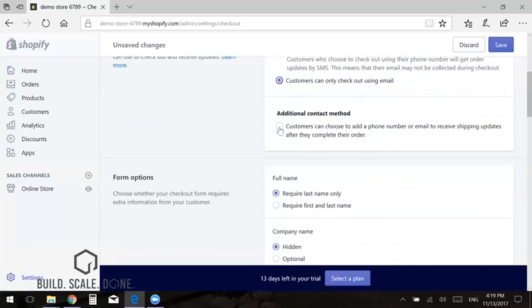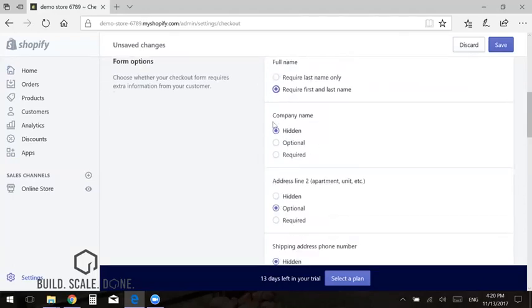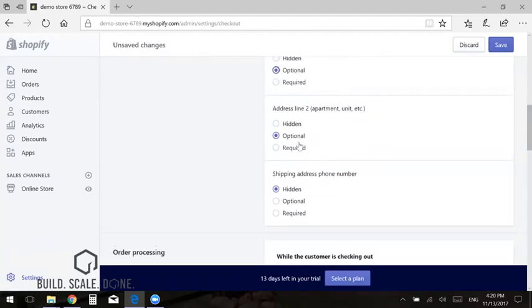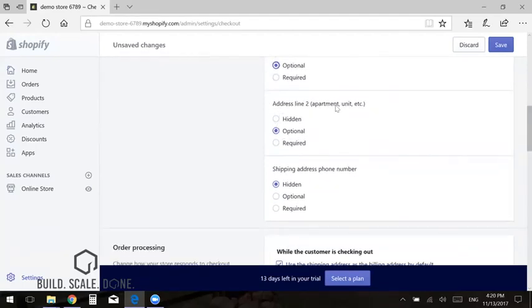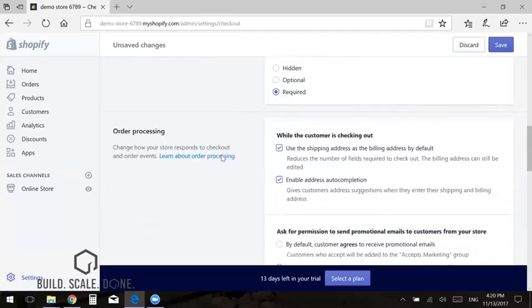And I also click this too. Customers can choose to add a phone number or email to receive shipping updates after they complete their order. For form options, I do require first and last name. Company name can be hidden or optional, and then address line number 2 optional. Shipping address phone number, I do require that.